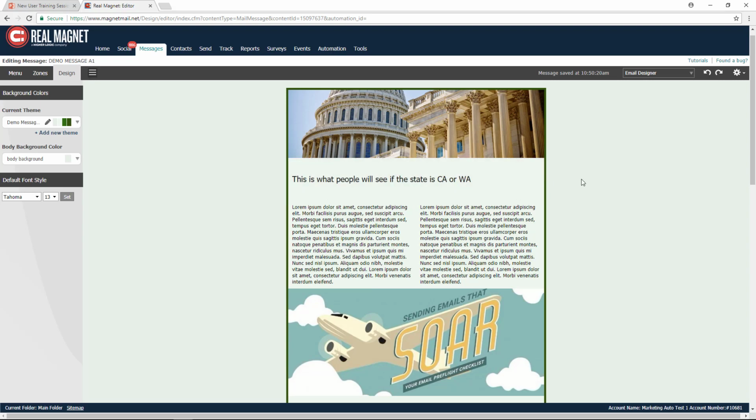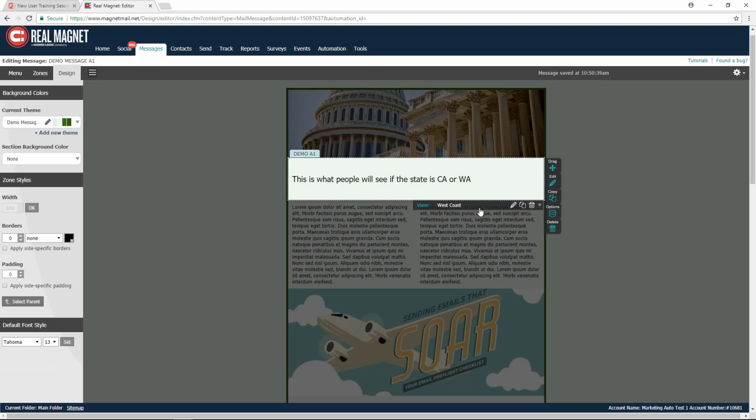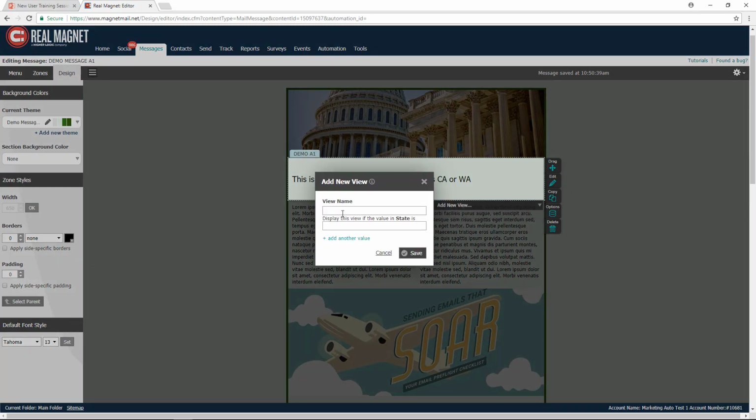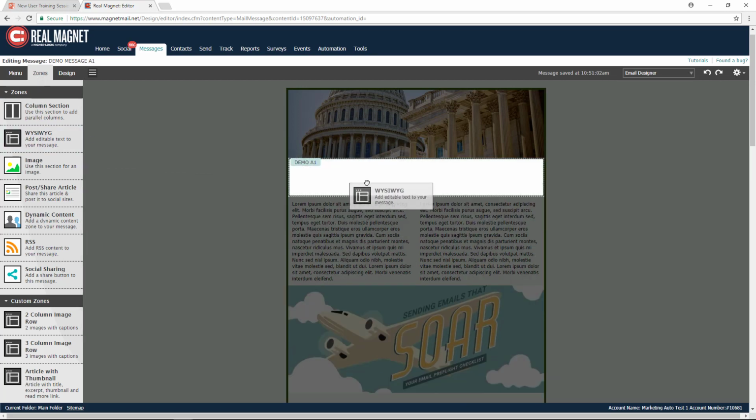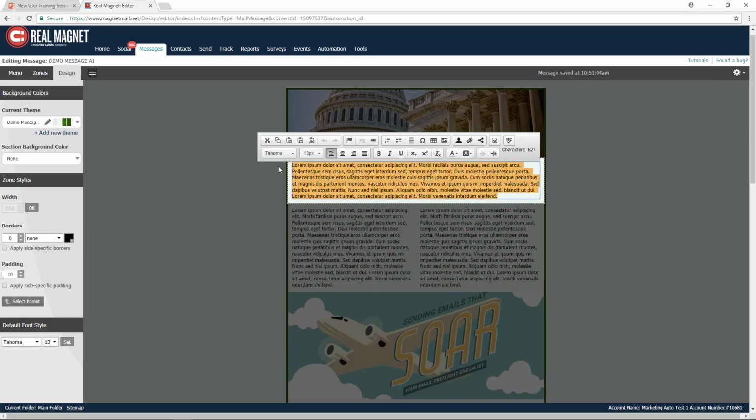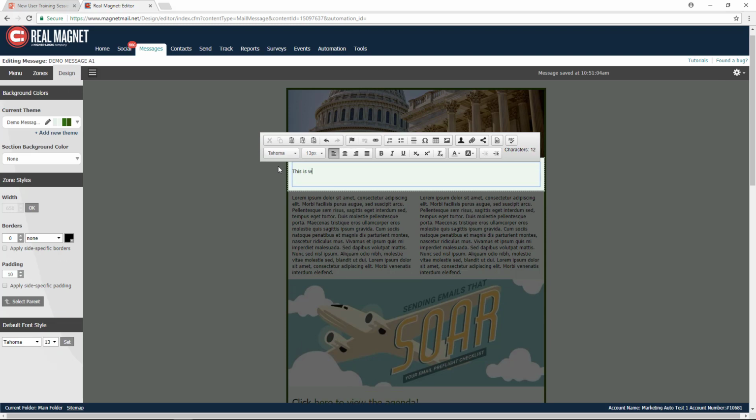Now it's time to input the content that people who are on the East Coast will see. So I'm going to go ahead and click inside our zone again. I'm going to come down here, I'm going to click on the down arrow. I'm going to click on Add New View. Type in a view name. And we'll say, in this case, if someone has NY in their state, this is the content that they will see. And now hit save. I'm going to drag over the content. This is what people with NY in the state will see.